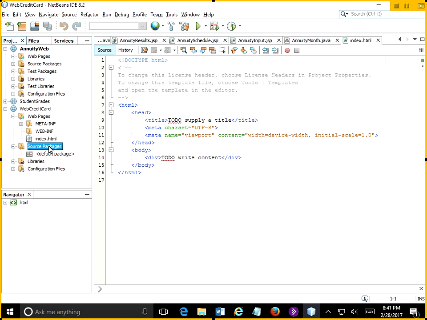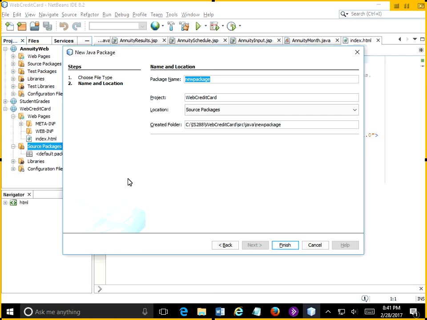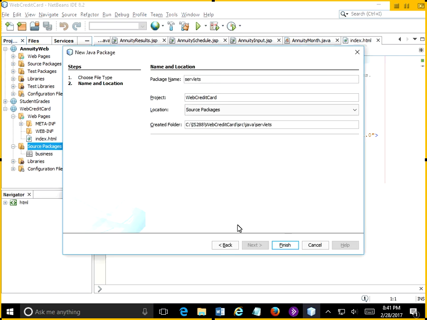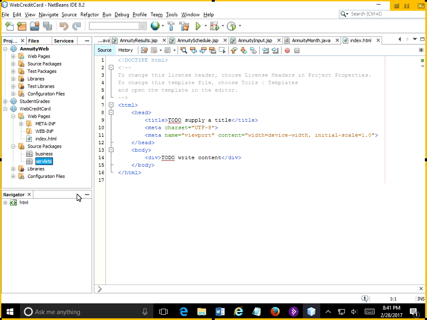If we go ahead and create some source packages for business and servlets, so a new package, business, and then another new source package, right-click, new package for servlets. And I think we have now what we need to fill in from the downloaded materials. Stop me if I'm rolling along too quickly or something doesn't make sense.